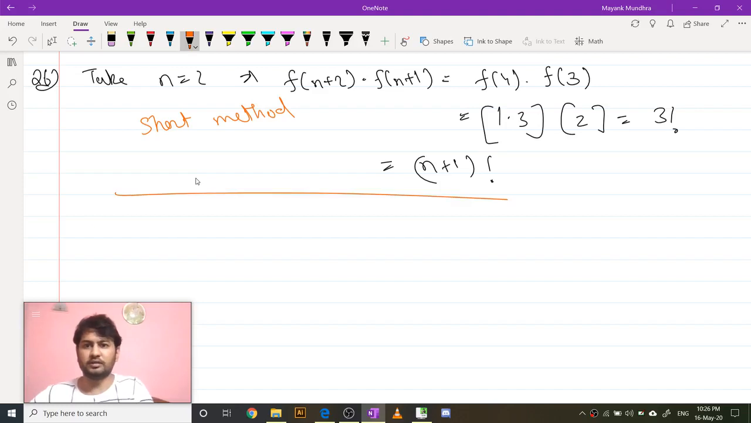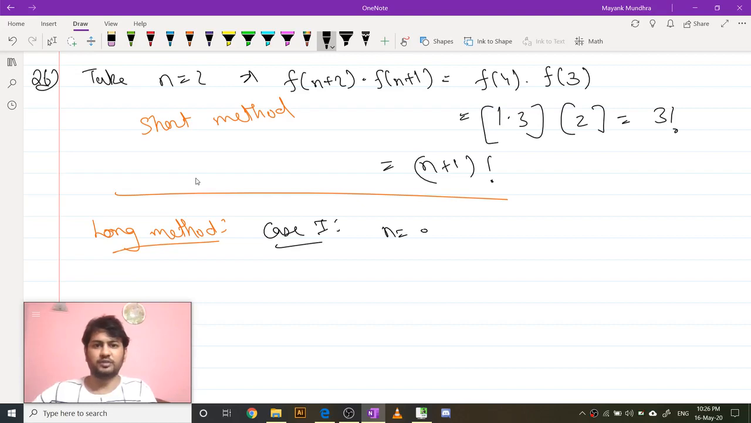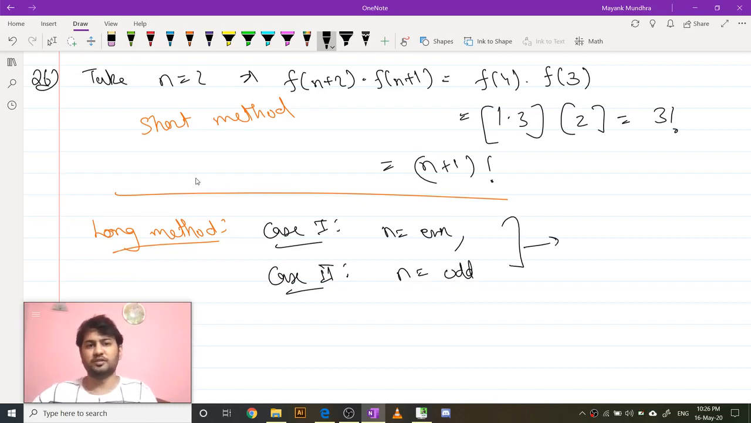So this is the short method, and then there's a long method wherein you have to take cases. Okay, case 1 is n equals even, and case 2 will be n equals odd, and in both the situations you will finally reach the same conclusion that the final answer is going to be (n+1) factorial. So it's going to be a little arduous process, but ultimately you reach the same conclusion: f(n+1) into f(n+2) is (n+1) factorial. So that's the only answer.